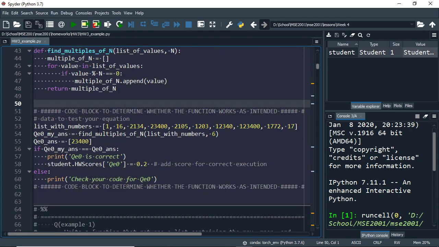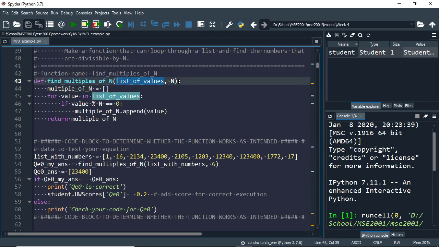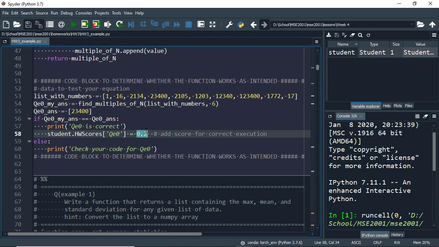So what's going to happen is you're going to write the function with this name that takes in these arguments, list of values and n, or in this case is an example, so it'll come pre-written for you. And that function needs to return, you can see where the arguments would be, the correct answer. And if your answer is equal to the correct answer, we'll tell you you're correct, and your student object will have its scores updated. And in this case, for the example, I'm saying you can get 0.2 for just looking at the homework.